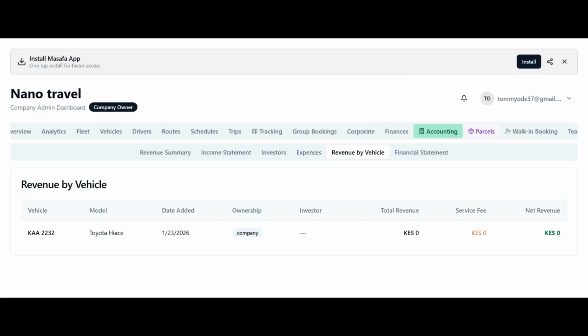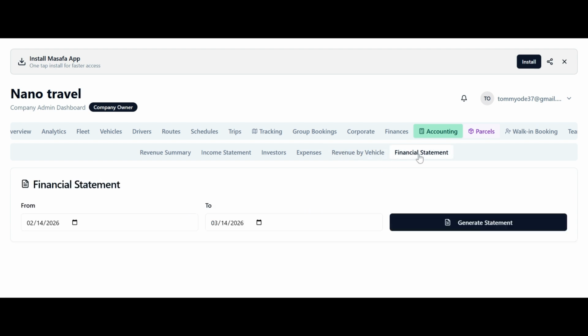You can actually monitor the revenue by vehicle. This Toyota today has raised X amount of money. It's owned by the company or is owned by an investor. And then at any given time you'd want to generate a financial statement, you come here and just generate a financial statement. You say from this day up to this day, you can easily generate a financial statement just to give you background information of how your business is running.